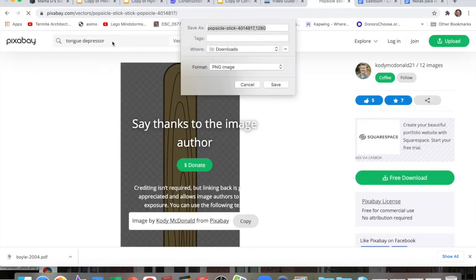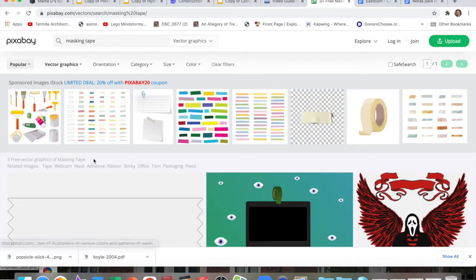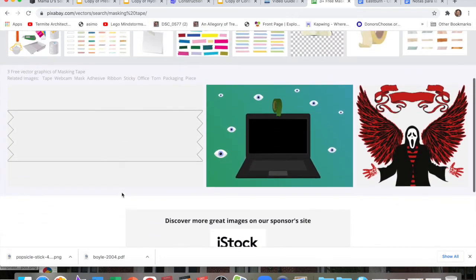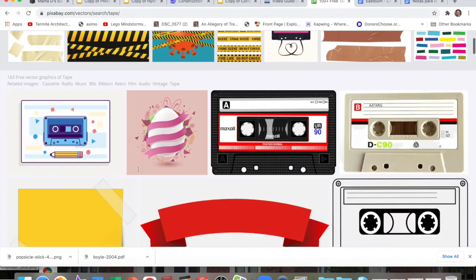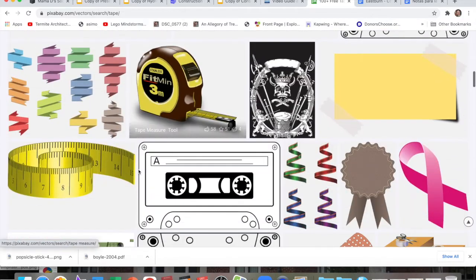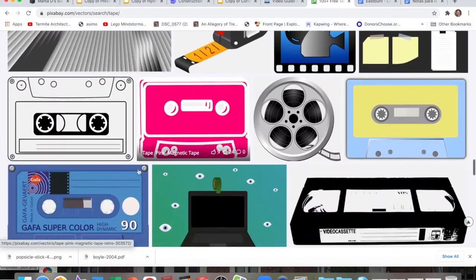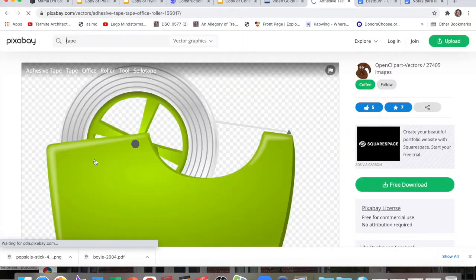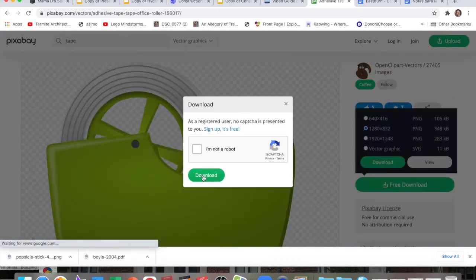I also want to find maybe masking tape. Let's see if I can find any. Not any masking tape. No sign of tape here. Which is okay because I do have another. I guess I could use that one potentially. I'll download it just in case. Whoops.